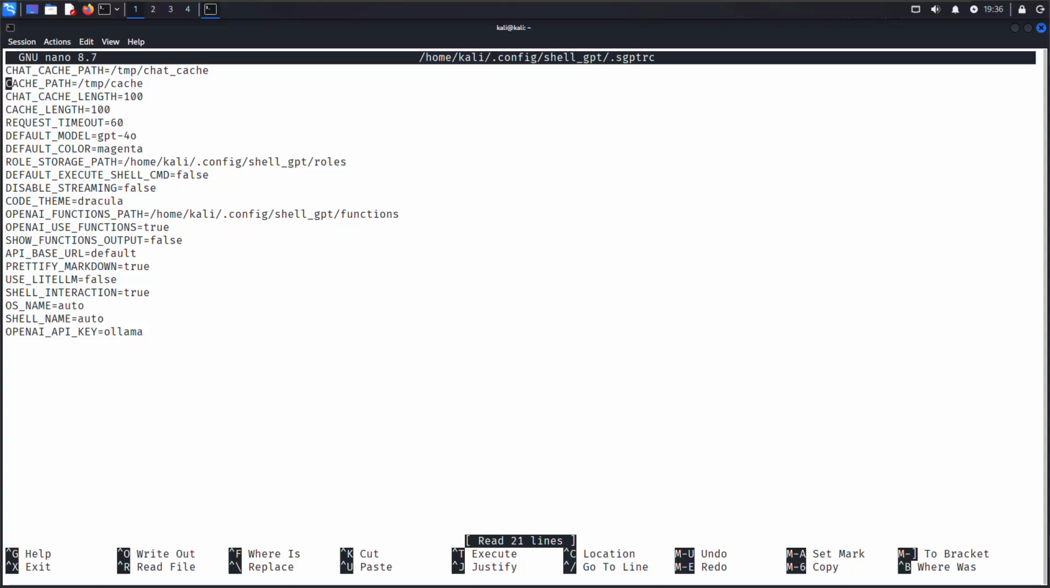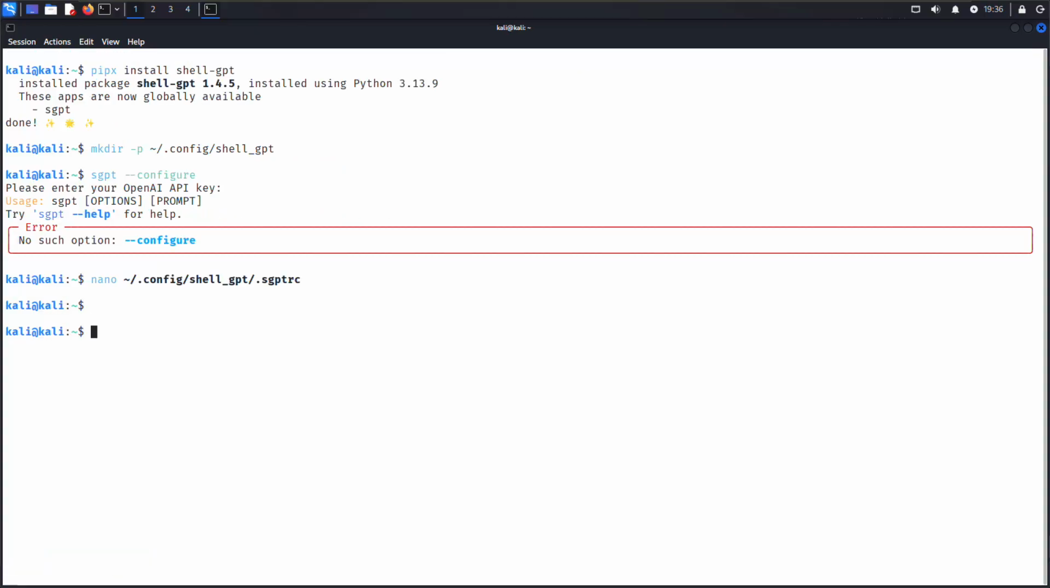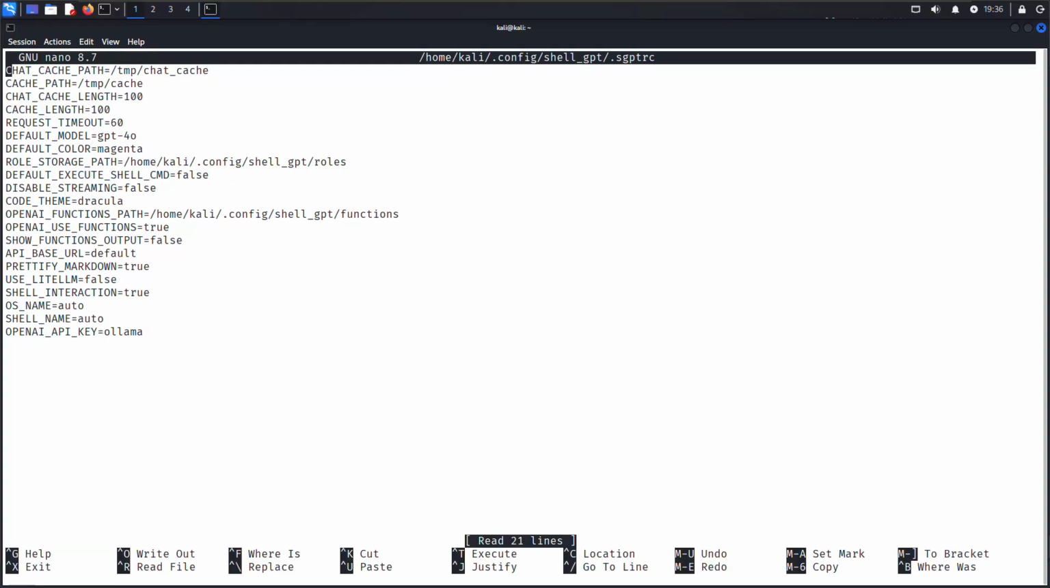So I'll just use my arrow keys and oops, I made a mistake. So I'll just close this, press N for no, because I don't want to save changes. And I'll just open this once more. And here we go. So I'm going to change the default model to Llama3, like so.